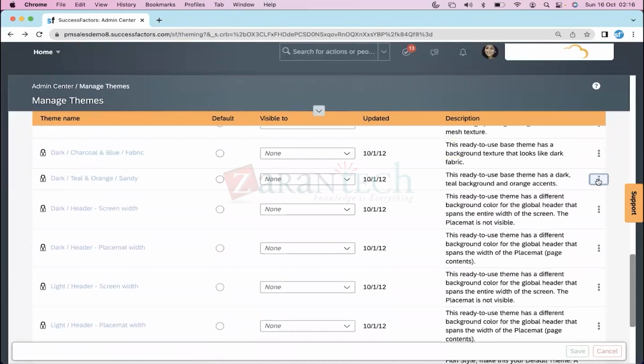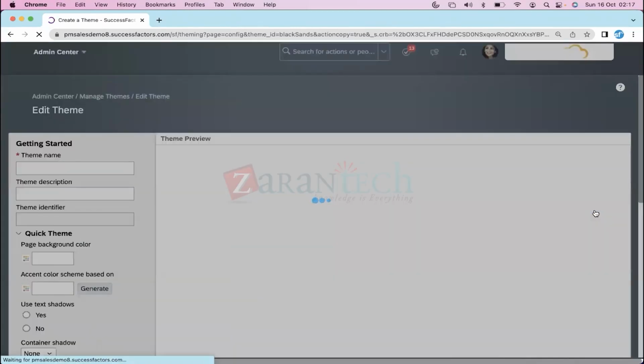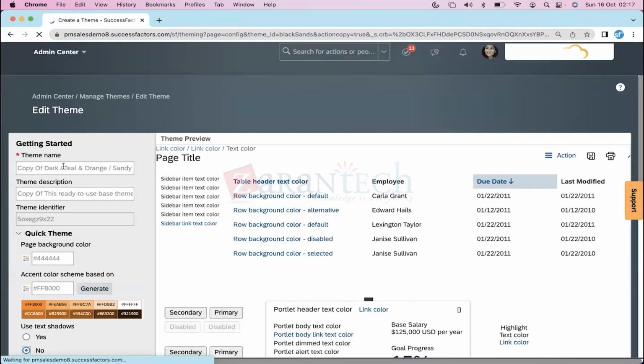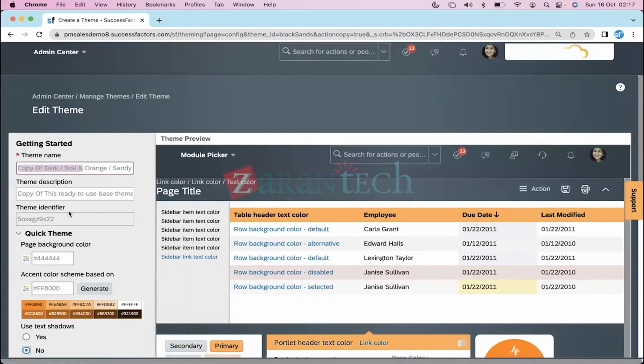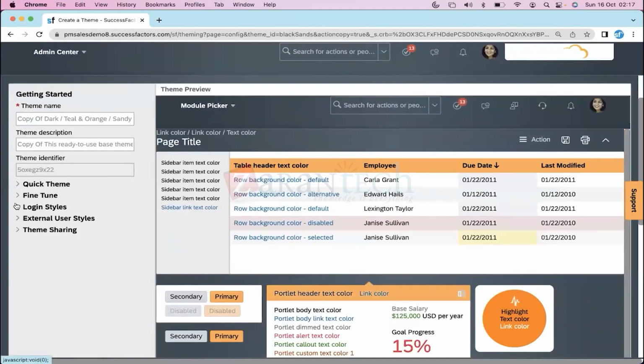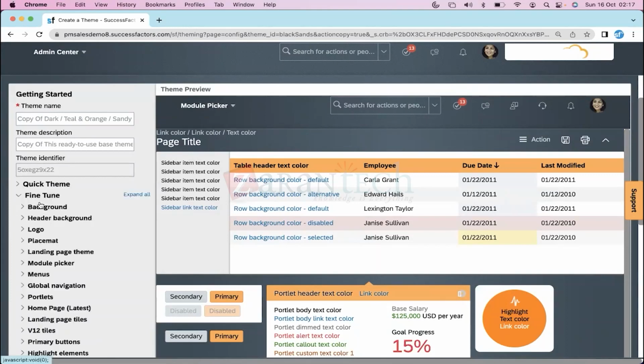So this one, if I just go for the duplicate option, a copy version is going to be created. This is the one you see, a copy of the dark tail one is created, and here you'll have an option called fine tune. Under this fine tune, you will have the list of various changes that you can do on the home page. And as per the changes that you're doing here, on the right hand side, you will be able to see the preview of the change. Whatever change you make, the immediate preview can be seen, and you can decide whether that color will be good in your company or not.